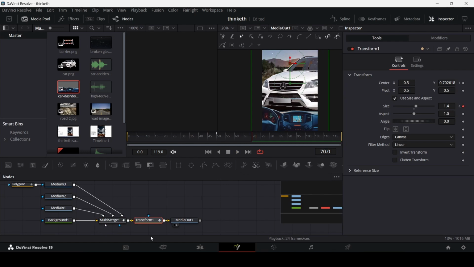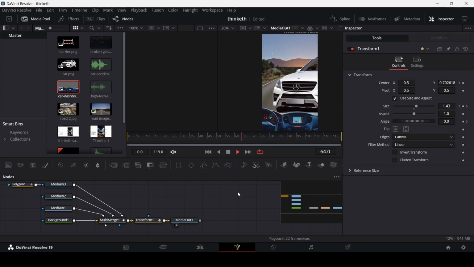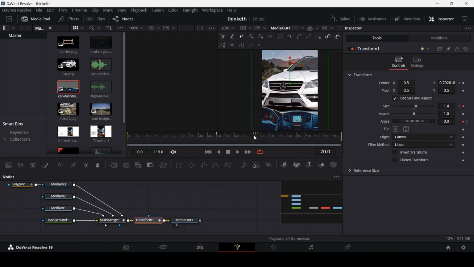So for that, let's just go over at 70, create a keyframe at angle, one frame ahead. Let's change this to 2. Let's go one frame ahead, change this to -2 maybe, and one frame ahead, let's go back to 0. So if you play this now, you will see that it gives us a crashing effect. Now you can extend this, increase the length of this so that it is not that quick, but I'm going to go with this.